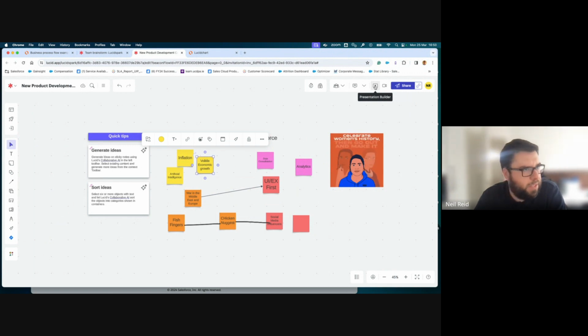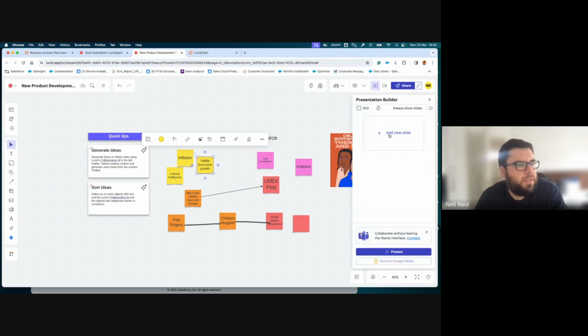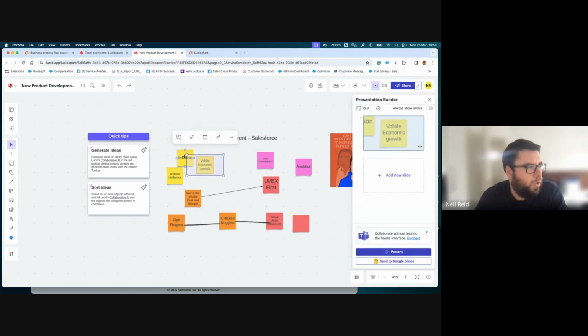You know, you can build a presentation, add it directly to Google Slides. You can record a video. So the presentation piece here is quite good. I like the way you do it. You can build your slide based off of just moving this box around the screen. So you could resize those post-it notes if you wish.